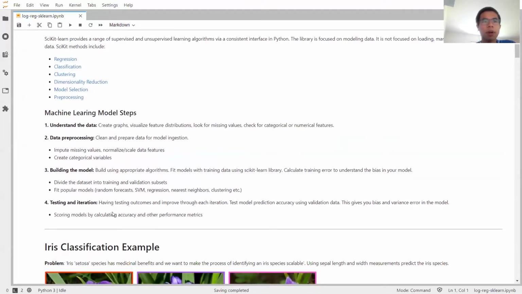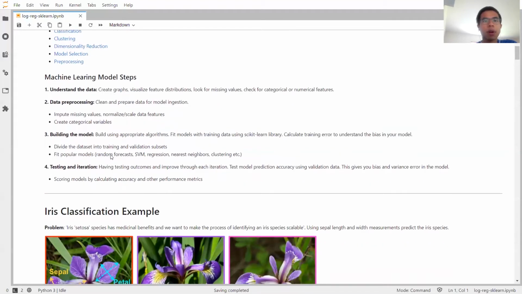The next part is testing and iteration. So this involves now actually comparing different models and then finding out which one works the best. So that's an overview of the machine learning model steps. Next, we'll go into the iris classification problem.